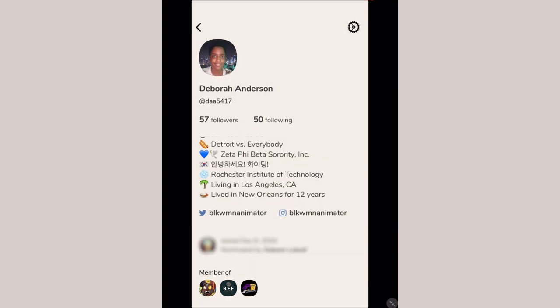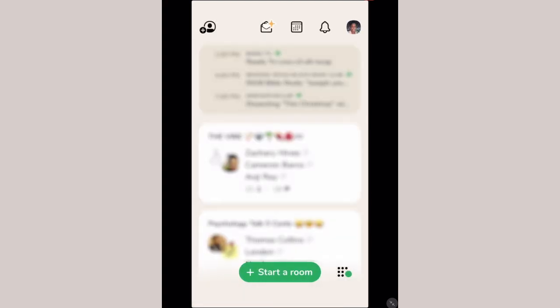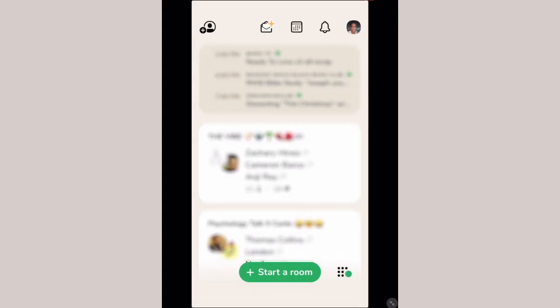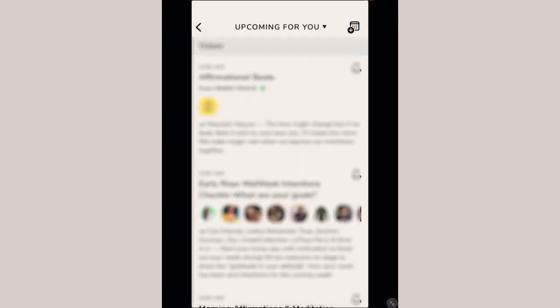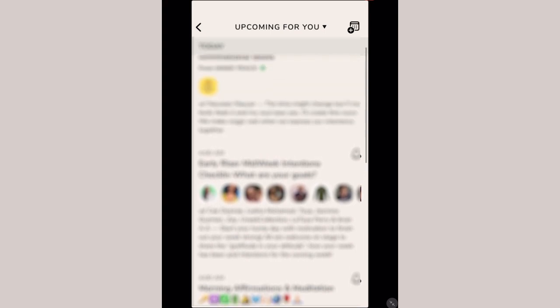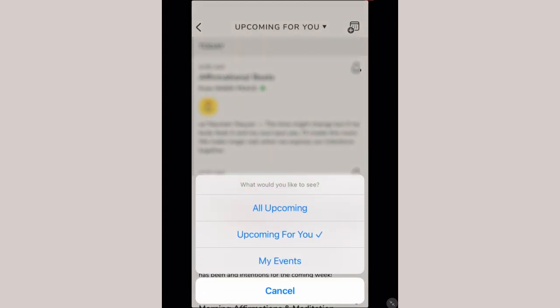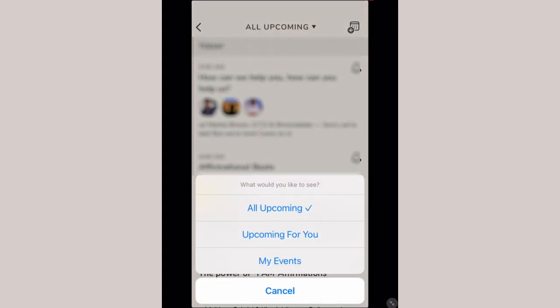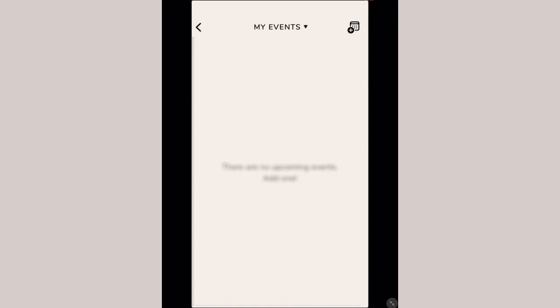X out of that. If I go back, I go to the notification bell and I can see all my activity of people who have followed me or people who have started rooms. If I go to the calendar, I can see upcoming scheduled rooms, and this might be stuff that I follow. Not all of it is though. And then you can see all upcoming to see just all the rooms that are scheduled, and then you can see your events if you created an event or created a room for the future.